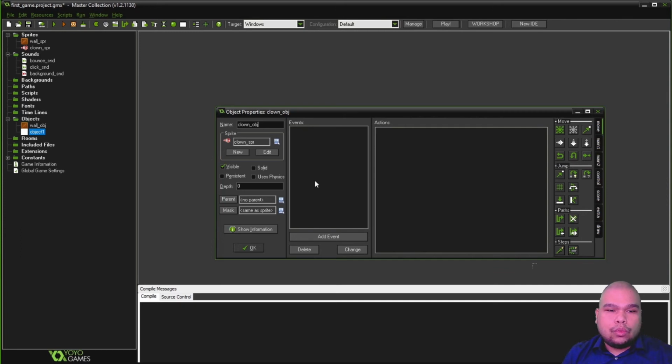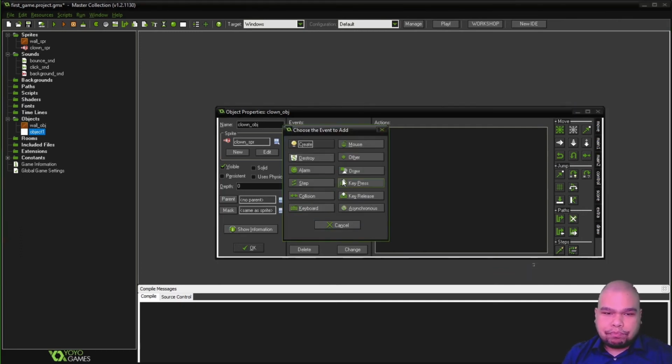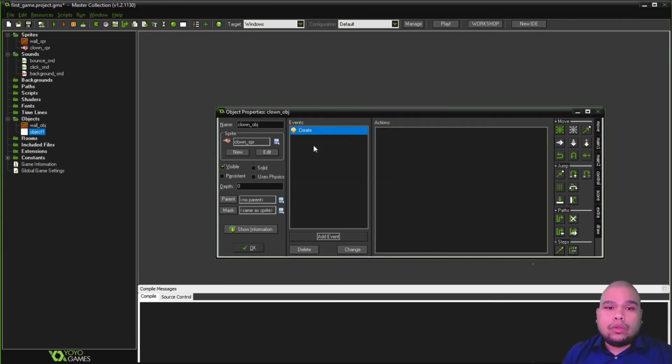So the first event that we'll be creating now will be the create event. So once we add the object onto your room and the game is initiated, we want this object to be created. Okay, so we'll be selecting the create event for the first event. Then we'll be adding actions. So when the game starts, we want your clown to be created onto the game and we want it to move.